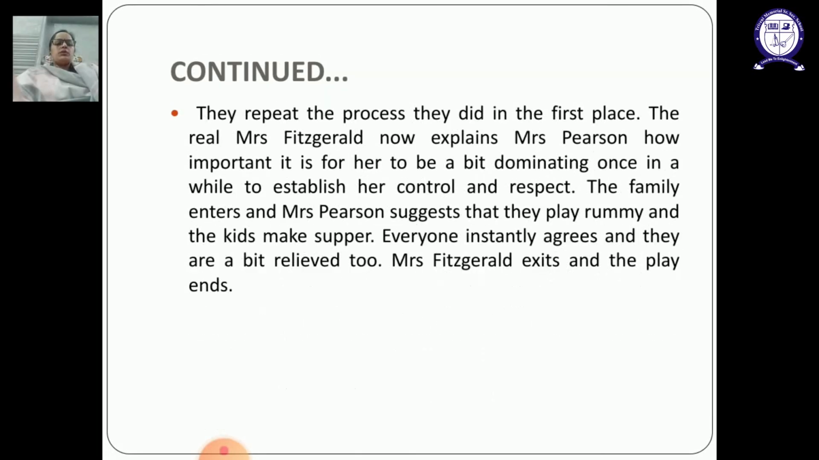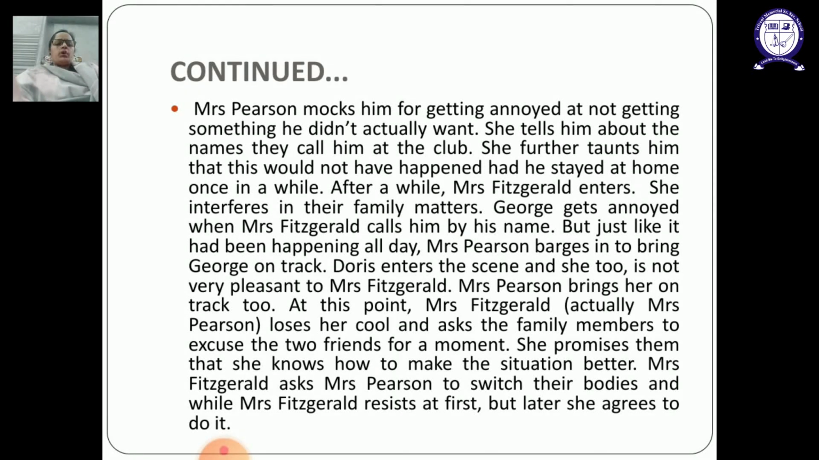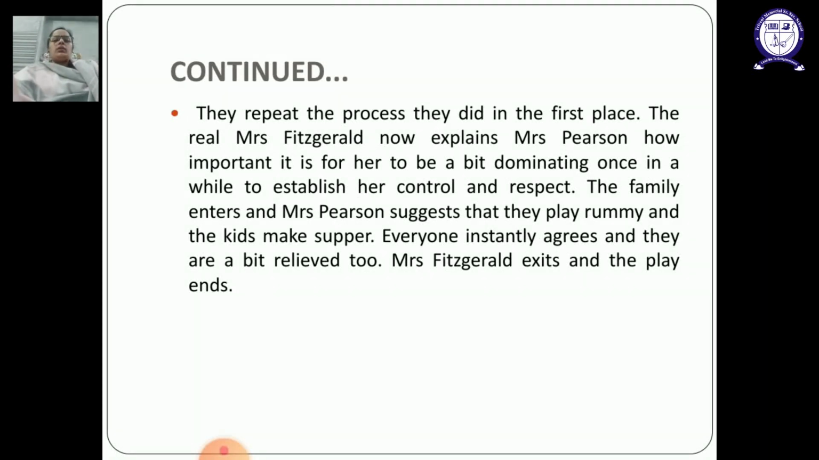Mrs. Fitzgerald asks Mrs. Pearson to switch their bodies back, and while Mrs. Fitzgerald resists at first, later she agrees to do it. They repeat the process they did the first time. The real Mrs. Fitzgerald now explains to Mrs. Pearson how important it is for her to be a bit dominating once in a while to establish her control and respect. The family enters, and Mrs. Pearson suggests that they play rummy and the kids make supper. Everyone instantly agrees and they are a bit relieved too. Mrs. Fitzgerald exits and the play ends.